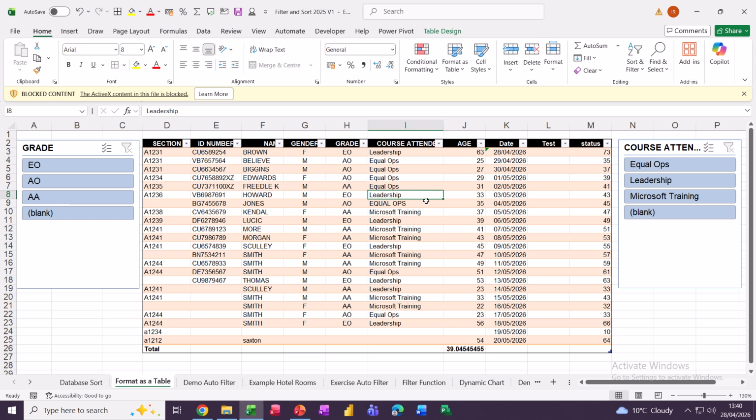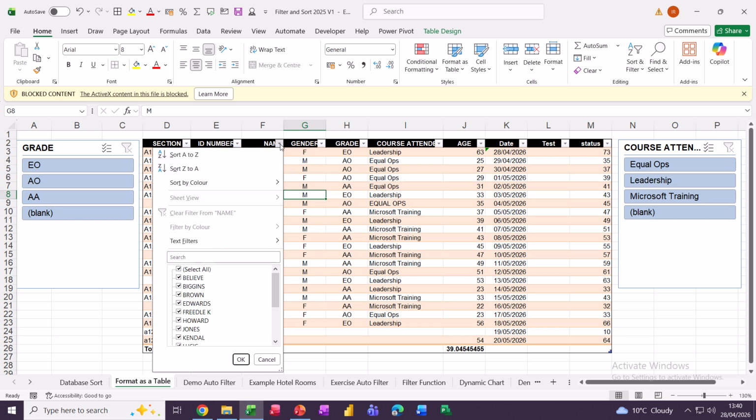And that's formatted as a table. Now you might not use that very much as a beginner, but as you get more advanced with Excel, you do have to use formatted tables for a few of the more advanced features for them to be available to you. So that's using filters and slicers on a formatted table.